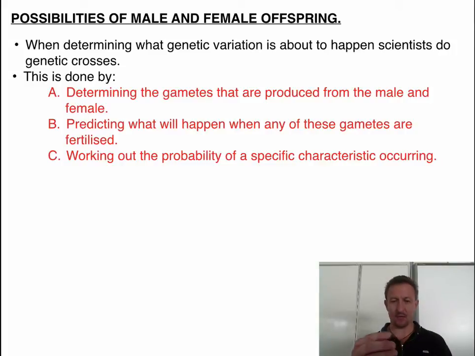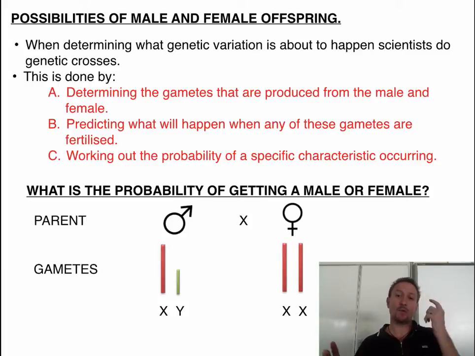And when we put them together, we do it for a single gene, a single trait. We put them together, we say, well, that could join with that, or that could join with that, that could join with that, that could join with that, and as a result, we get this and this, or this and this, and that way we work out a probability. So let's look at the probability of getting a male.